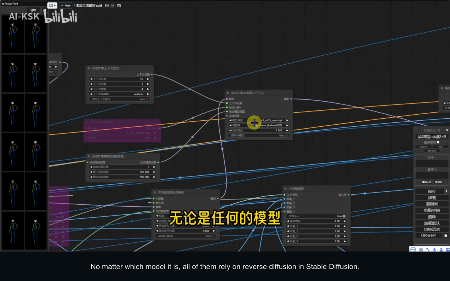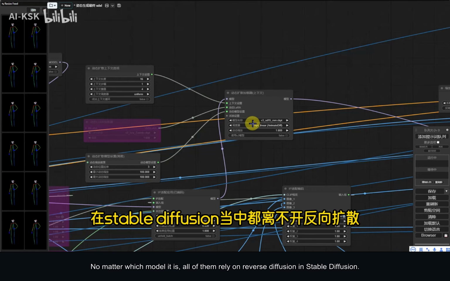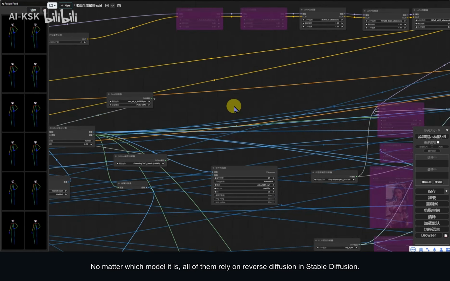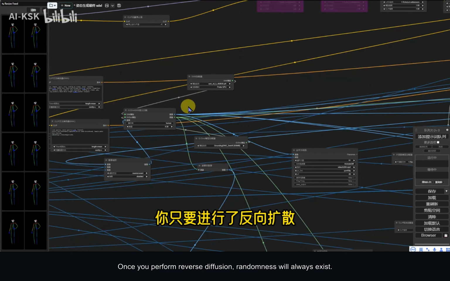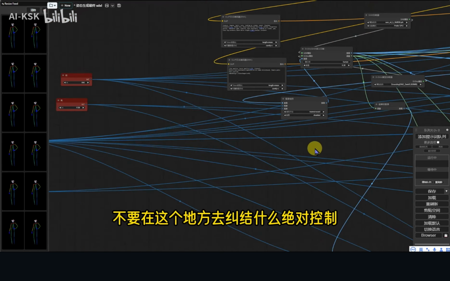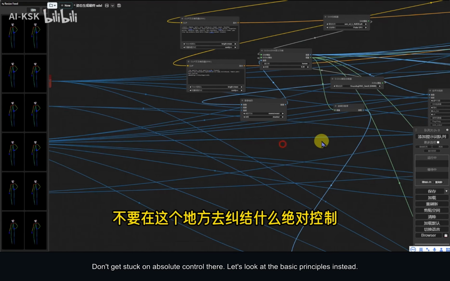No matter which model it is, all of them rely on reverse diffusion in Stable Diffusion. Once you perform reverse diffusion, randomness will always exist. Don't get stuck on absolute control there, let's look at the basic principles instead.